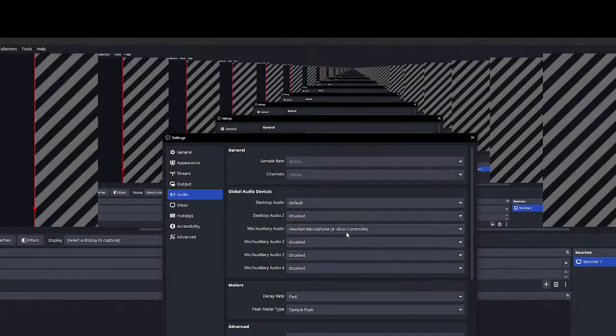Click apply, and we should see those appear on the list in our audio mixer. Right there. And look at that. You can see me talking now. Okay, we're pretty much done with settings with OBS Studio. Now we just need to decorate the place.